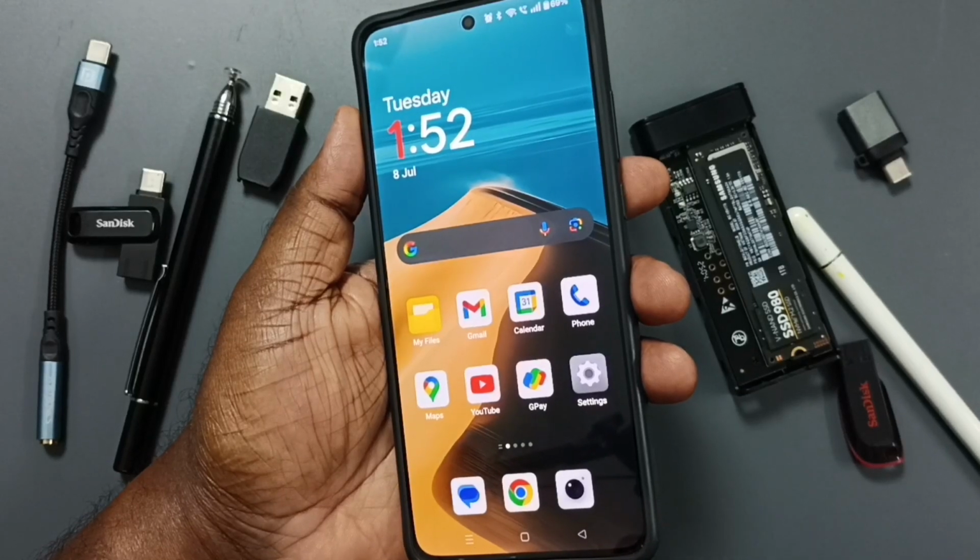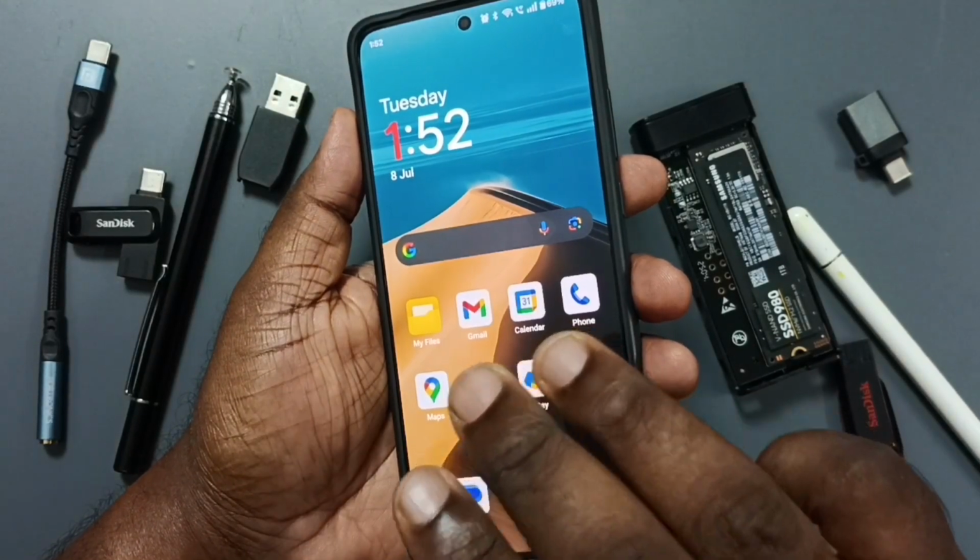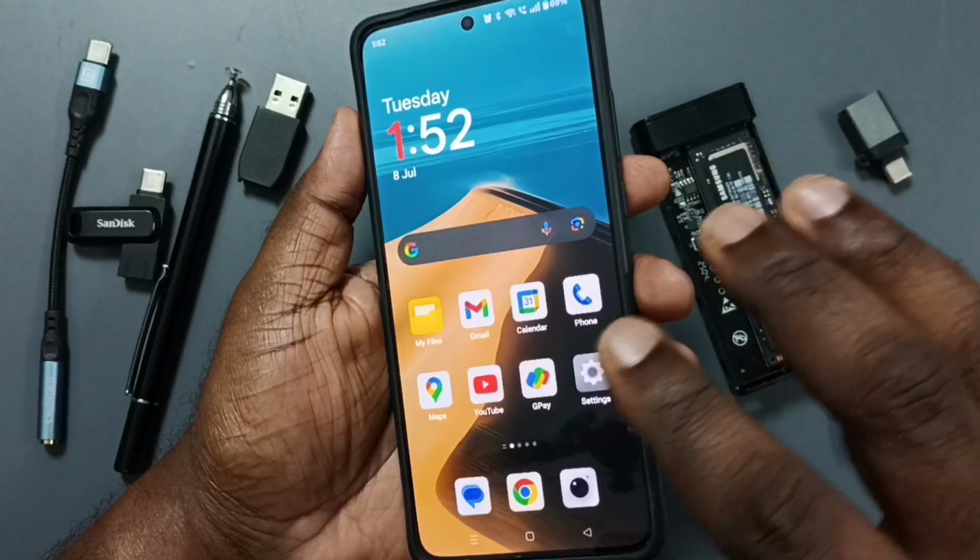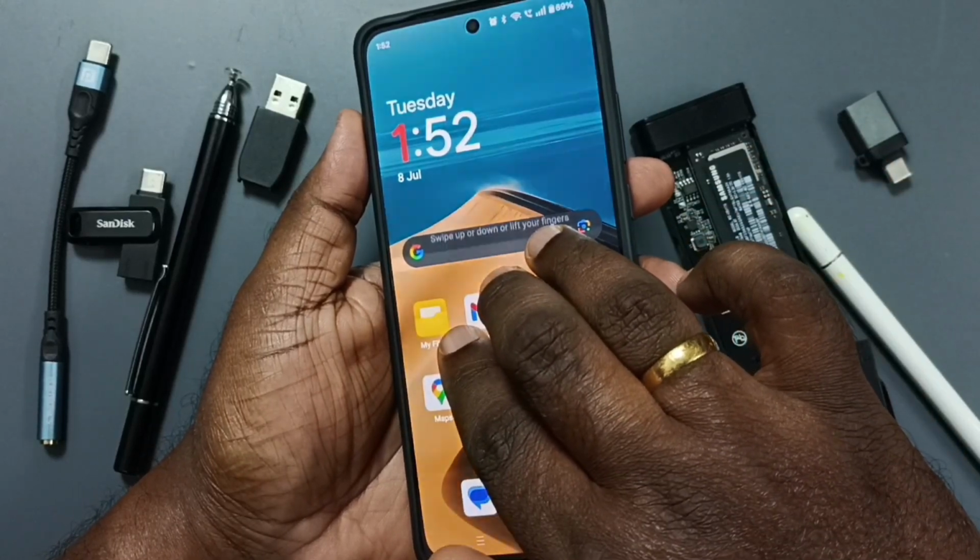Hi friends, this video shows how to take partial screenshot. Using three fingers, just touch and hold anywhere on the screen. Touch and hold. Then release.